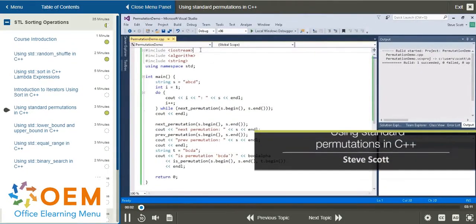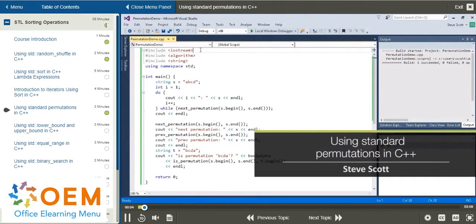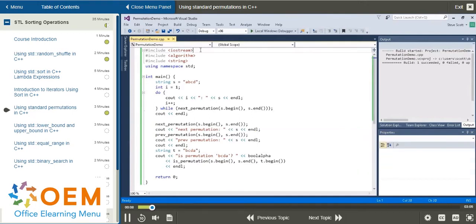The STL permutation algorithms allow us to generate all possible permutations of a sequence. The number of possibilities is given by the factorial of the number of elements. So if a sequence has 4 elements, there will be 24 permutations, i.e. 4 times 3 times 2 times 1, which is 24. In this video, I'll demonstrate the permutation algorithms on a string sequence of 4 characters.